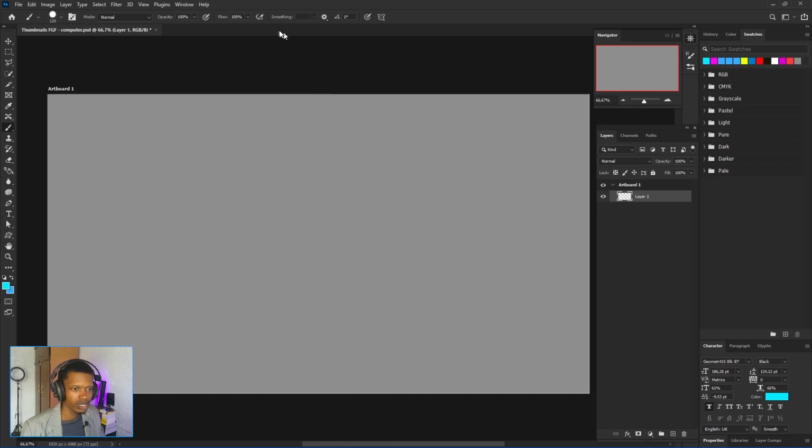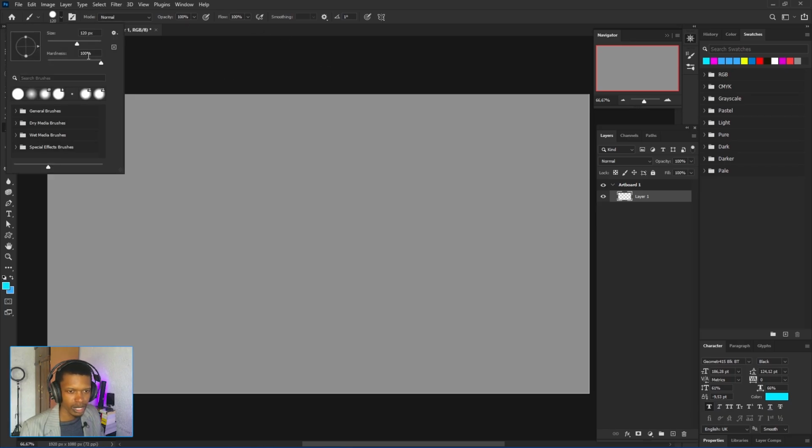All right, let's go up here to uncover the settings. Click down to the drop-down menu, and right away you see size. This is the size of the brush. If I take it up like this, it's going to be bigger, and if I put it down, it's going to be smaller, just like so.